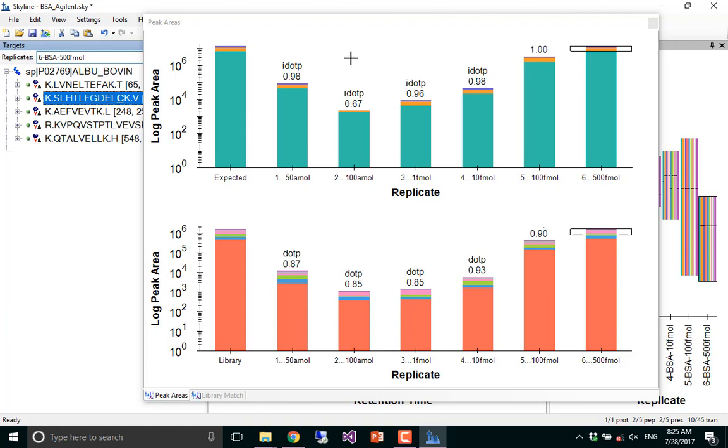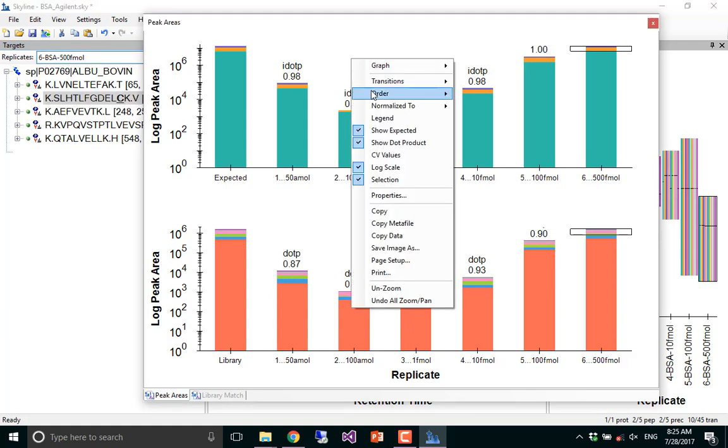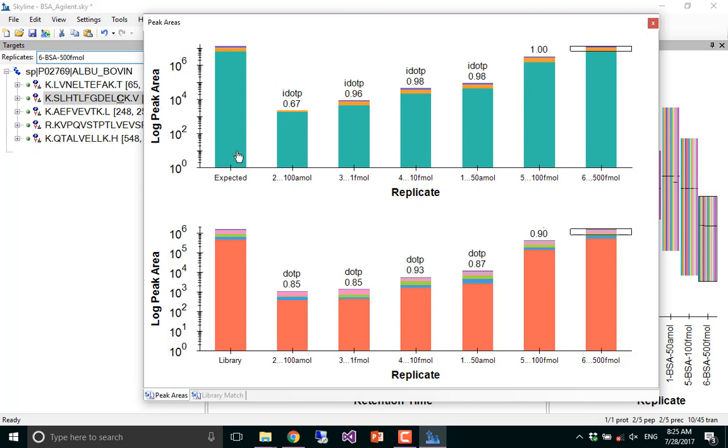Oh, I'm still in acquired time order. So order by document, and now it looks a little bit better. But you may also feel like, well, that's not very linear. But you have to remember that this probably is 50 femtomole, but it was the first thing you measured. So everything else is sort of benefiting from potentially some carryover, right? And this one isn't. So that may be why it's not so linear.